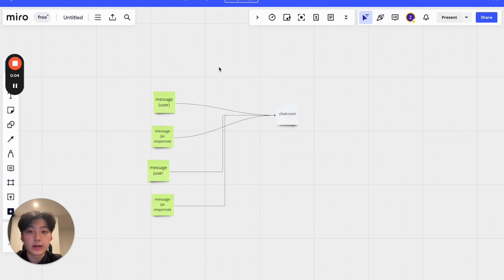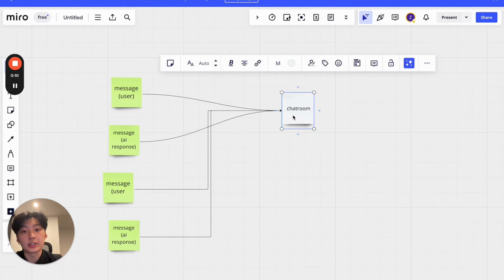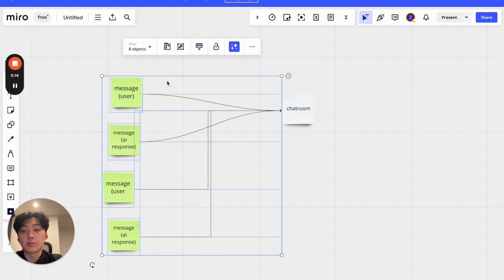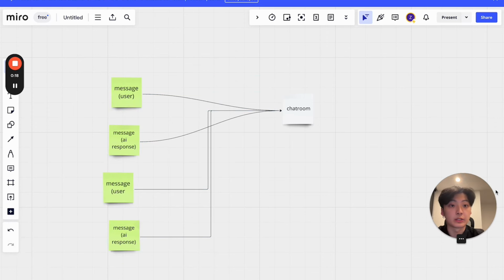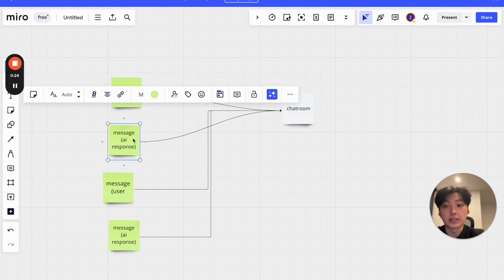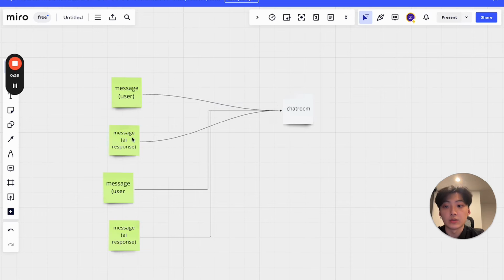So I created this flowchart to make it easier for you to understand. Basically the main idea is here, right? You will have a chat room, and inside the chat room, you have a list of messages. Some messages are sent by the user. For example, I am asking the AI for some questions such as give me a 1-day training plan or something like that. And then basically the AI will return a message within this chat room as a new message, right? So you kind of see the flow right here.